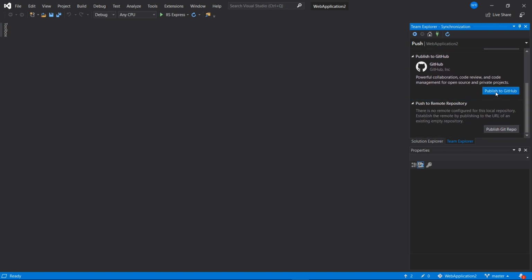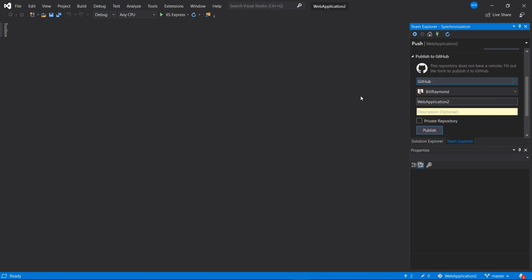Click the Publish to GitHub icon. Now you'll see it automatically recognized that I was logged in because I did sign in earlier, and it's asking for a description. I'll just type VS integration with GitHub. And click the Publish button. Now here's what's going to happen.